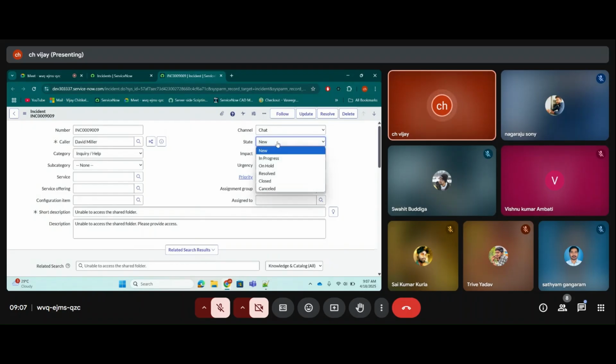So what is the state field, guys? What is the state field? Choice. The state of the incident, if it is a choice, it will be a choice only, right? Yes, it is a choice. Impact is also a choice. Urgency is also a choice. Category is a choice field. Subcategory is a choice field.